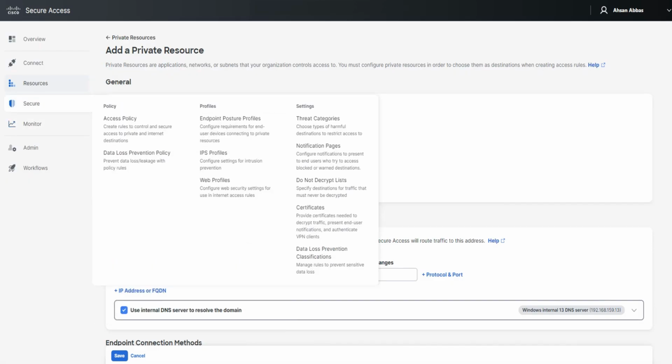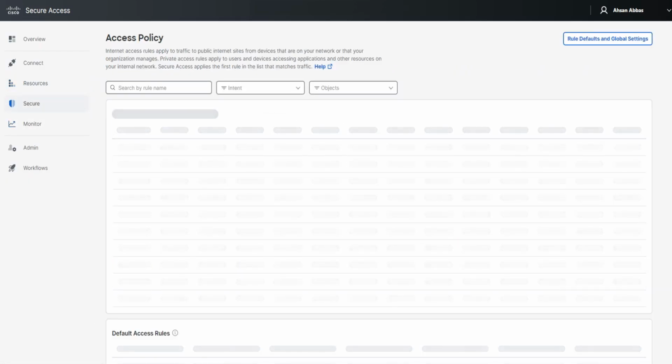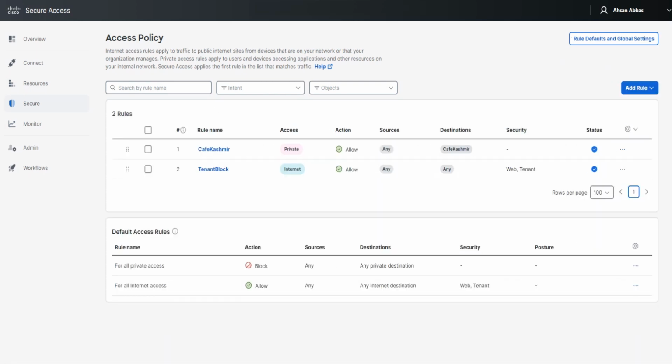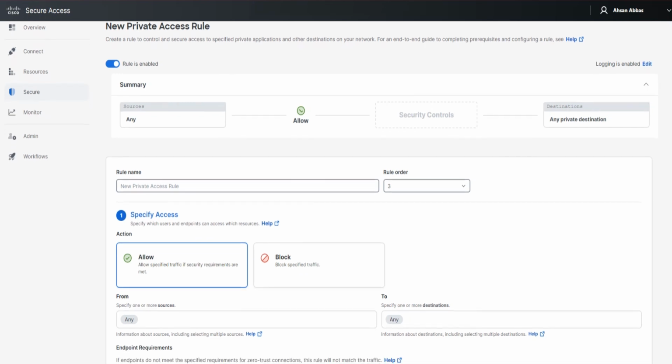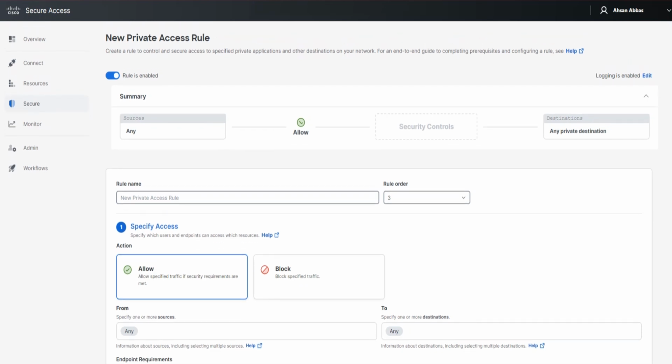So if I go to secure on the left-hand side, click on access policy. So I just deleted that access policy for clientless. I'm going to go ahead and create a new one. So let's go ahead and create a new one. All right, add rule, private access. All right, the rule is enabled at the top left, as we can see. Logging is enabled. That's good. So I'm going to say Cafe Kashmir C less is the rule name. The rule order is going to be 2, right? Let's keep it at number 2, and that's pretty much it.